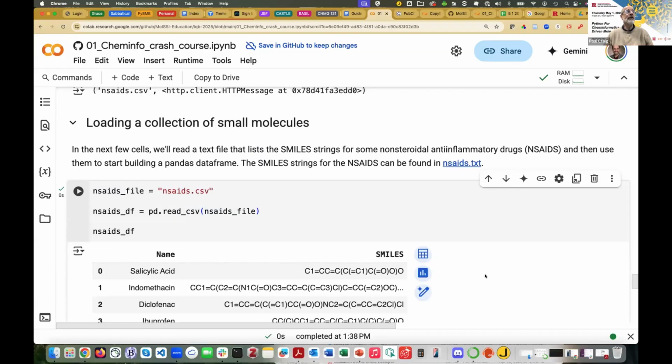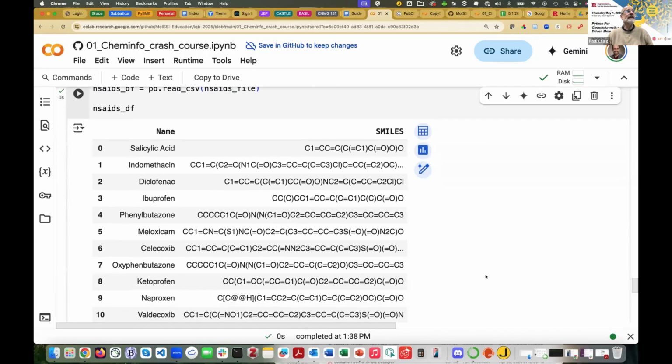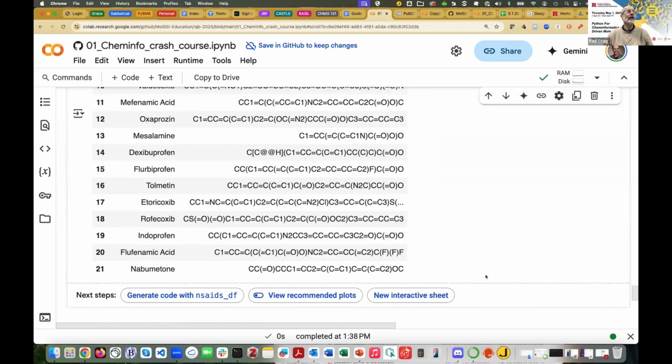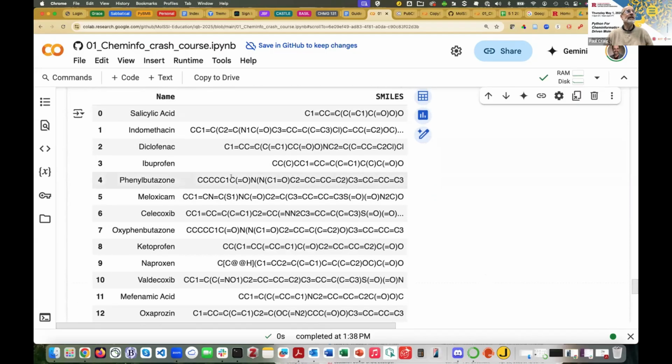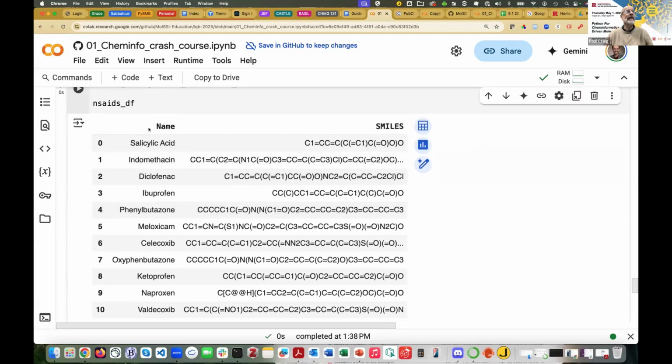And you should see the data frame. This data frame starts with 0 and goes to 21, so it has 22 rows. It has 2 columns. Notice the columns are named Name and SMILES. The names of the NSAIDs are here in the first column, and the SMILES strings are shown in the second column.